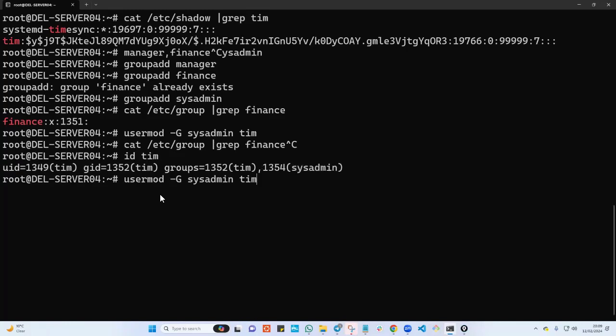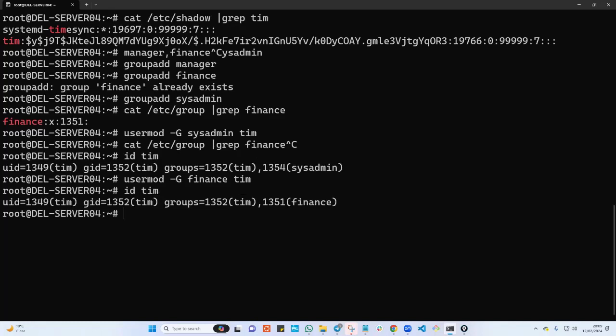Let us try to add team again in another group called finance and see what will happen, as we are not using append. Let us go ahead and check the id of team again. As you can see here, what happened is that Linux moved team from the group sysadmin and added team in the group finance. And that is not what we want.